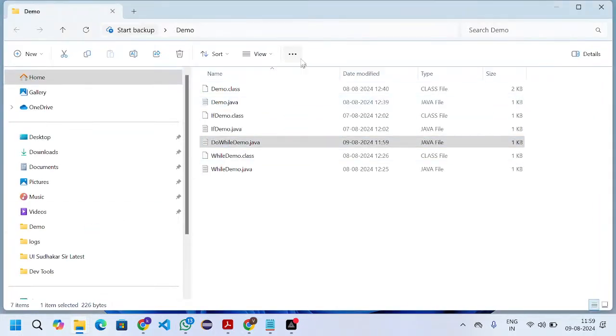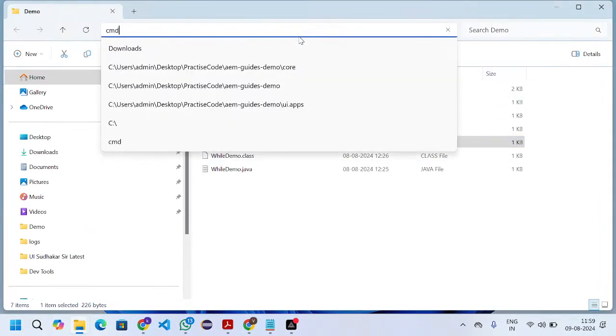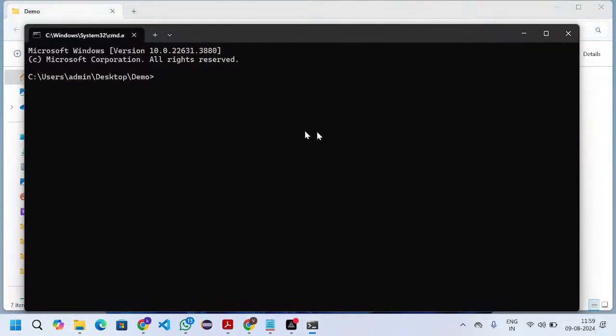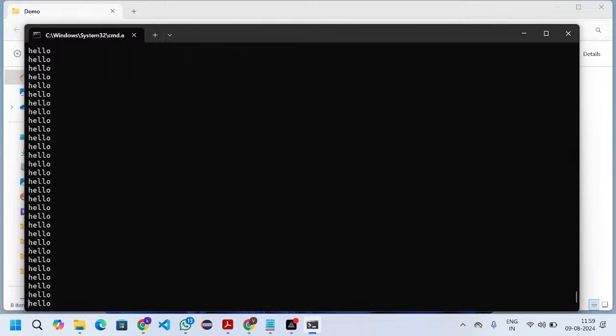Then I will open where the file is available. I am going there and then I will look for the CMD. Then we can type with the Java. We need to compile the file, dowhile demo dot java. Okay, the file has successfully compiled. Java dowhile demo, right?